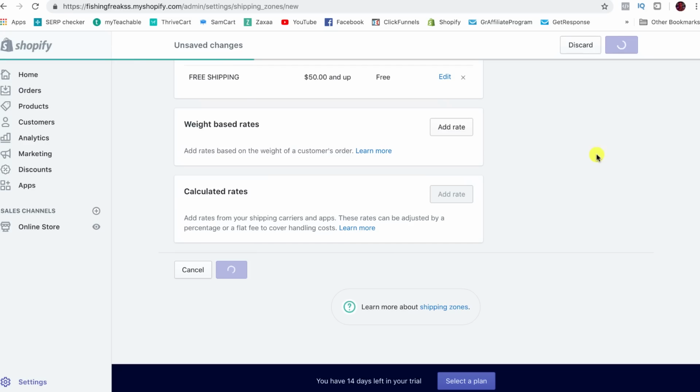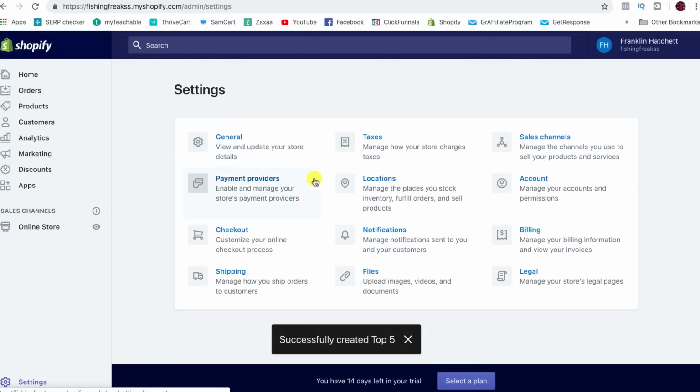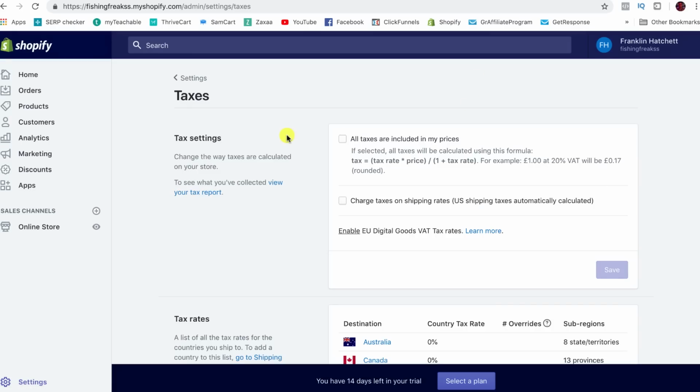It's extremely easy to do. Based off price is the best to do. So let's go back to settings, guys, and see what else we need to go over. Taxes. So I can't really give you much advice on taxes because that depends on your country.